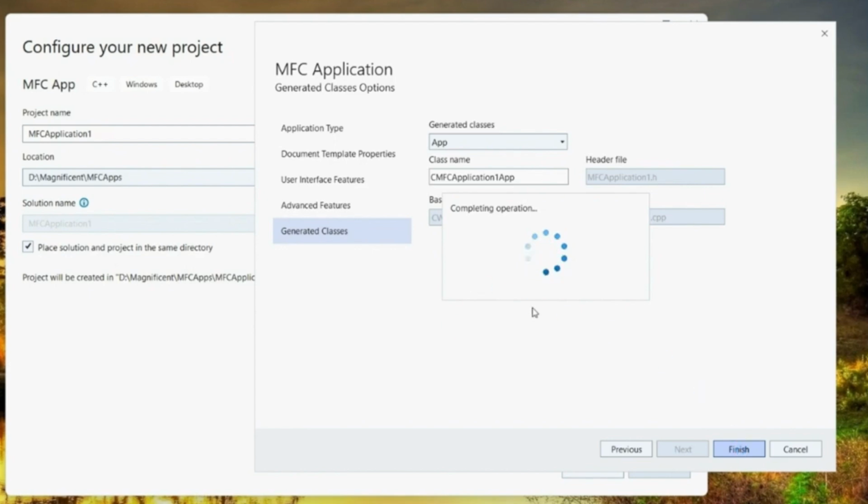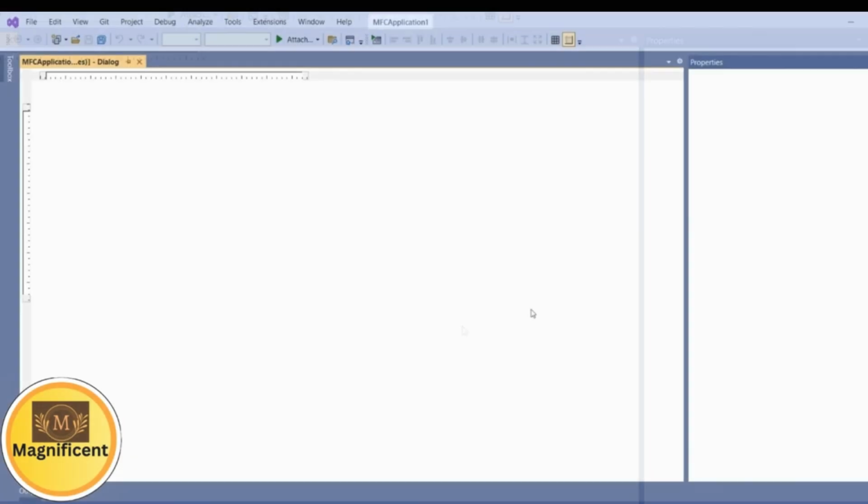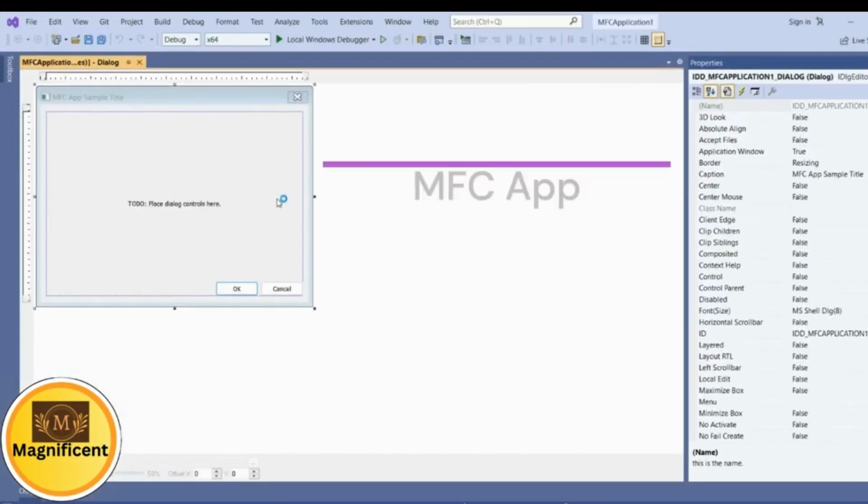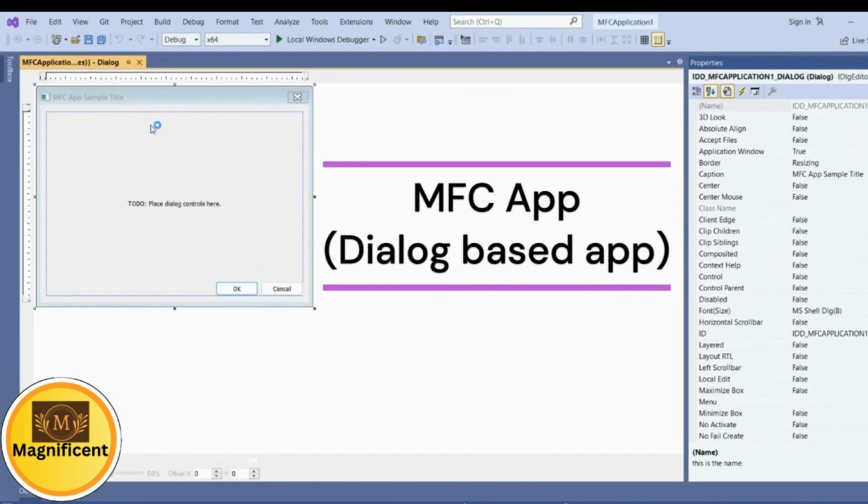Click on finish. So it started completing this operation to create a default template for this MFC application. Now you can see this has been created here. So this is a default template. Now the title we have given here, we can see MFC app sample title.